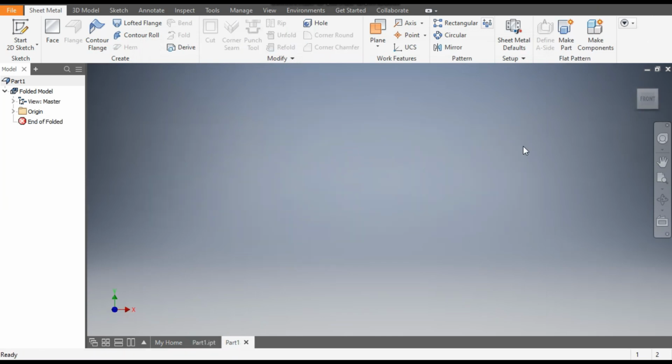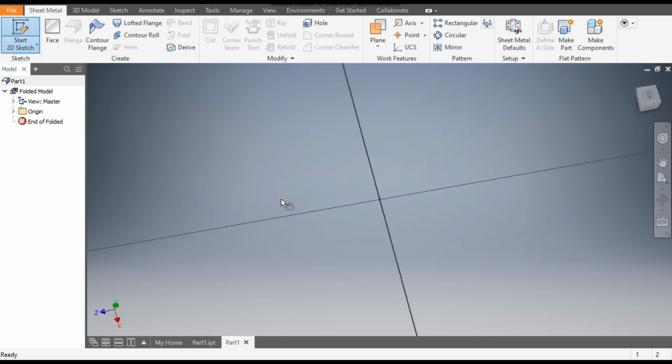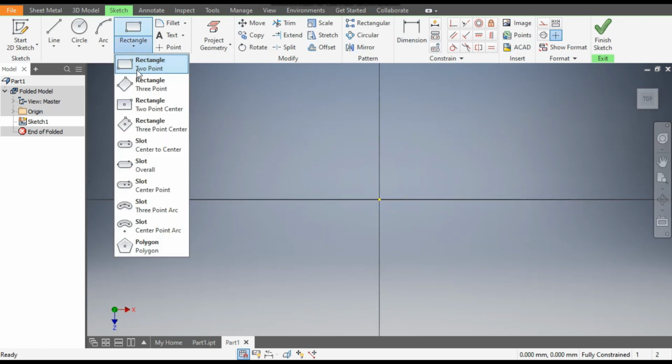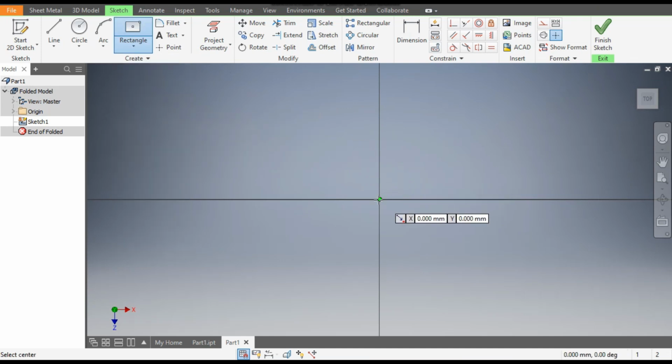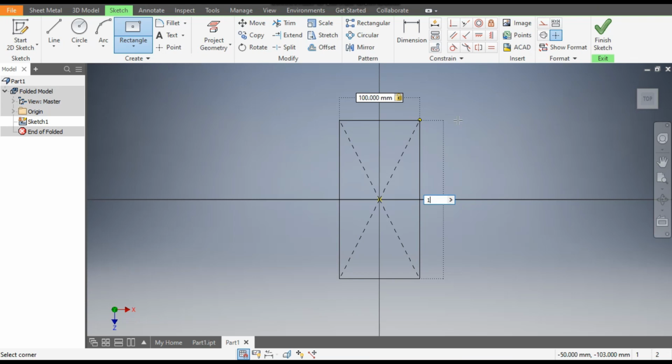Now go to 2D Sketch. From here we will select the exit plane. This will be the top plane, so rotate it. Now go to rectangle and take the 2 point center rectangle. Select the center point and give the dimension 100, tab 100 and enter.